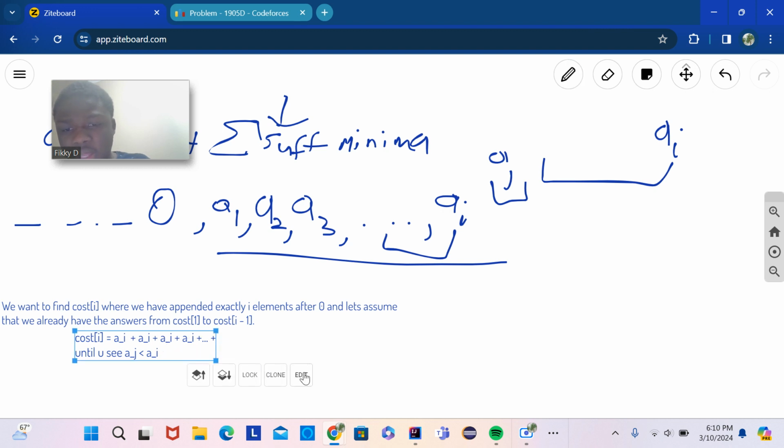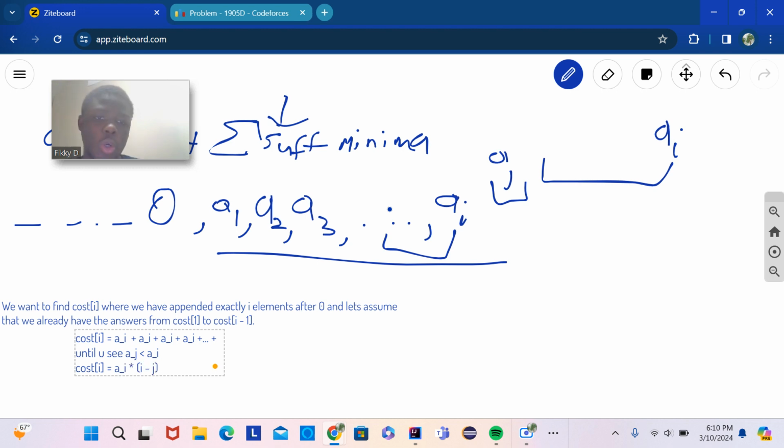If a sub j becomes the minimum element here, then to find the cost, you could just say the cost is going to be a sub i times i minus j, because you go from j plus 1 to i. There's i minus j elements, and all those have a minimum of a sub i, and then you can just add the cost at j, because then you know that here you're starting a new problem that you've already solved before.